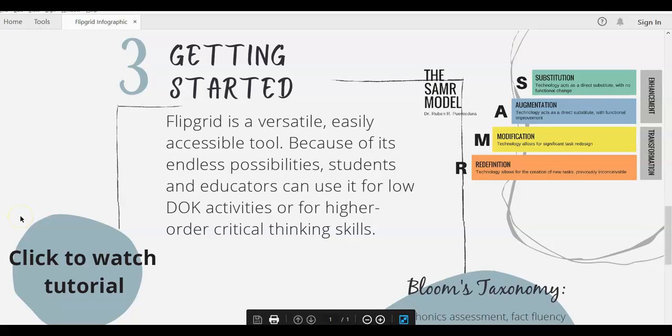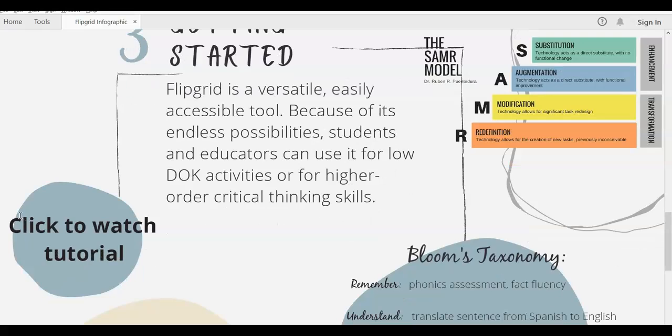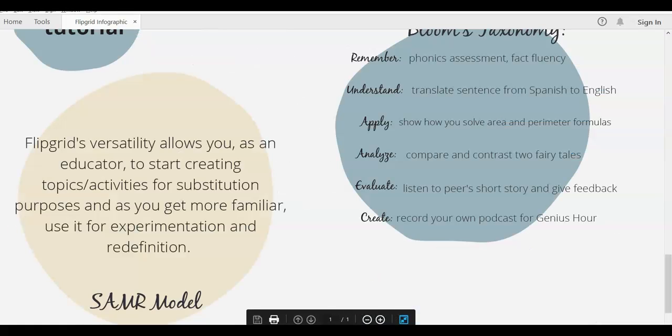Now that we've gone through the basics of getting started, I just want to touch on what you can do with this in your classroom. Flipgrid is versatile and easily accessible. Because of it, the possibilities are absolutely endless for students and educators. You can use it as a low DOK task like I did for that morning share, or for higher order critical thinking skills. For some examples on how you can use it for Bloom's taxonomy, I've listed those there.